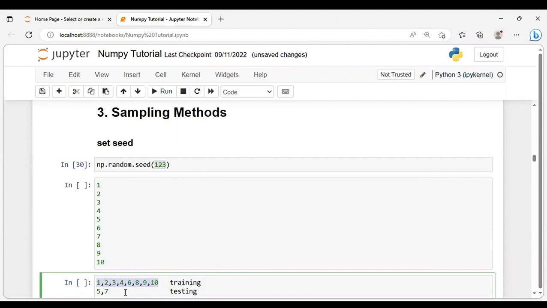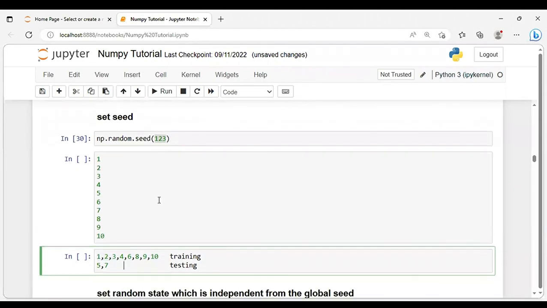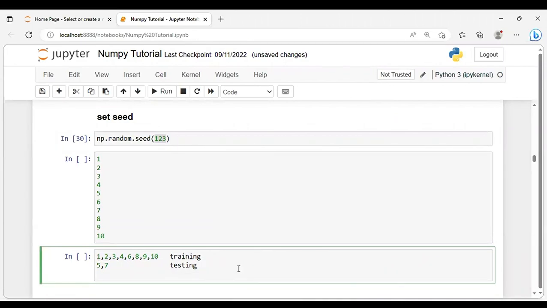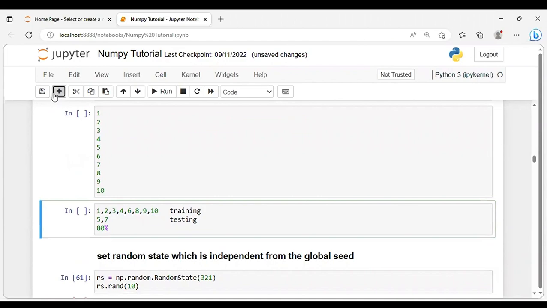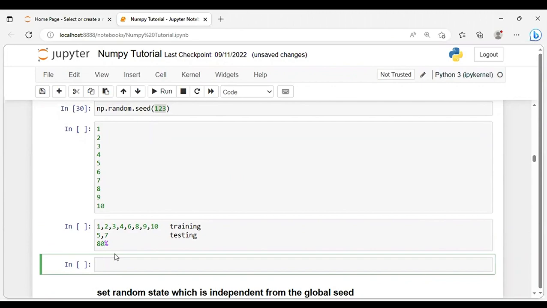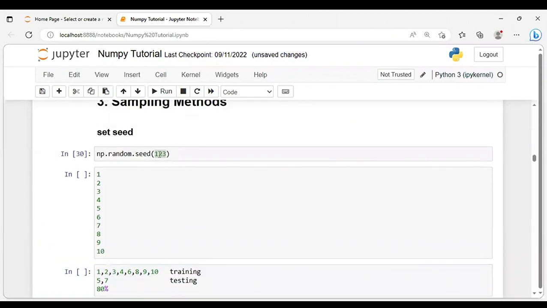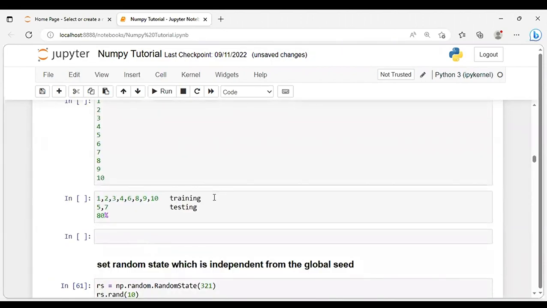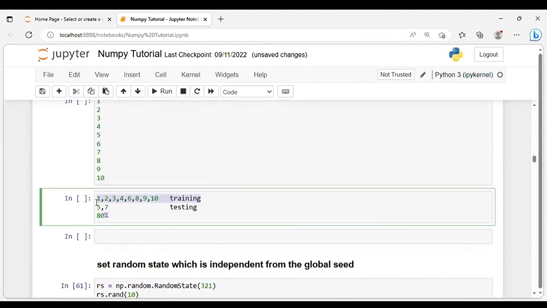Now let us consider I have trained my model, and my model achieved an 80% accurate result. And again I want to run my code. But then again, the randomization will happen, right, to select the training records? So I have selected the 123 seed, so every time it will select these rows for training. Getting it? Every time it will select these rows for training.